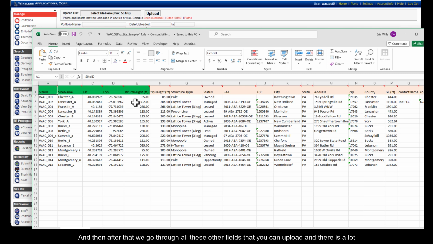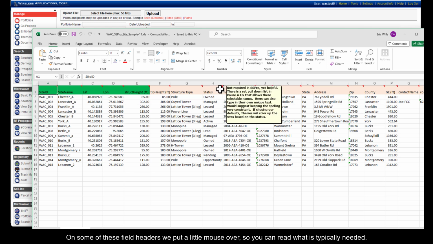And then after that we go through all these other fields that you can upload, and there is a lot of them, just for the sites, and we can also upload paths if throws are needed, and that one has a great deal of additional fields. On some of these field headers we put a little mouse over, so you can read what is typically needed.